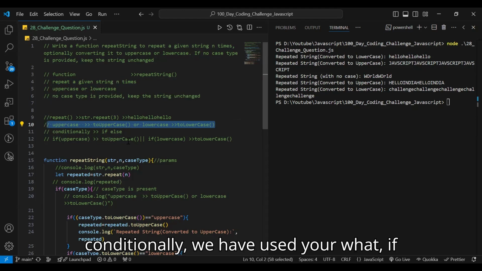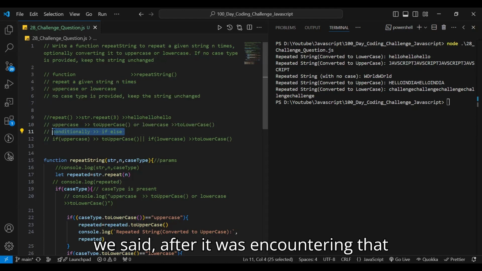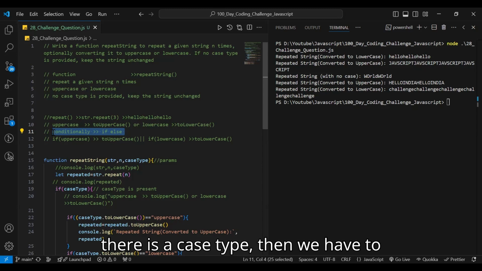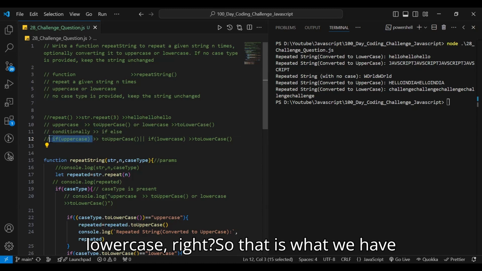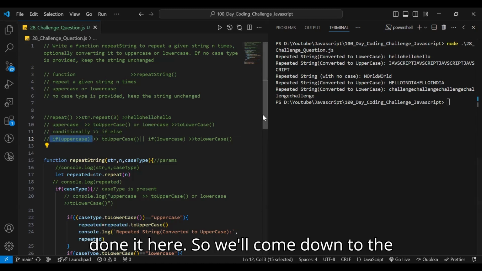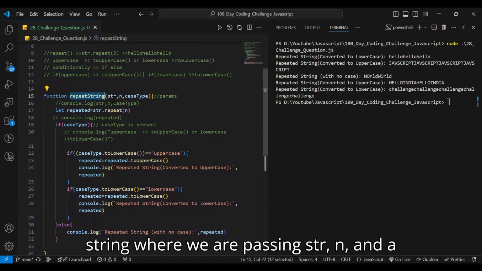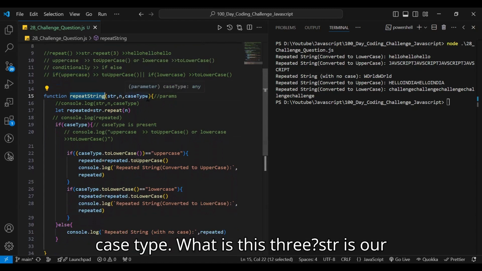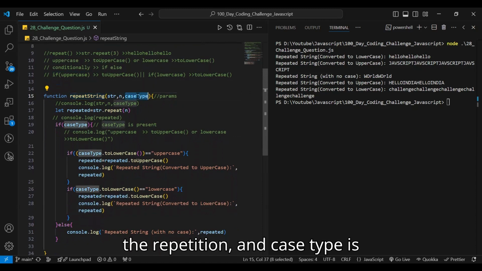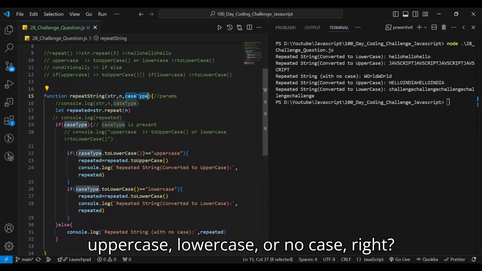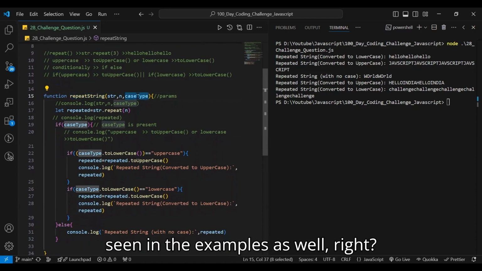Now, since it was conditional, we have used here an if else condition, okay? And after that, what we said, after it was encountering that there is a case type, then we have to write a condition for if uppercase and for lowercase, right? So that is what we have done here. So we'll come down to the function now, what we have written. We have created a function repeat string where we are passing str, n, and a case type. Str is our string, n is the number of times we want the repetition, and case type is uppercase, lowercase, or no case, right? If we are not going to pass it, we will not provide it, okay? That is what we have seen in the examples as well, right?